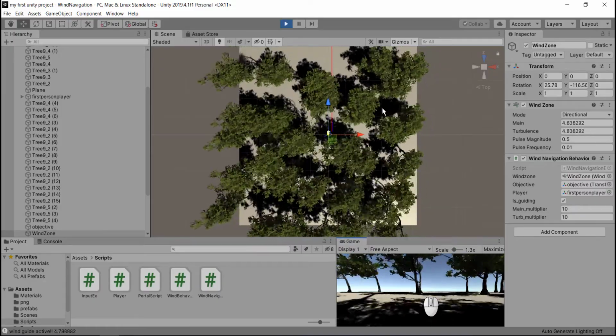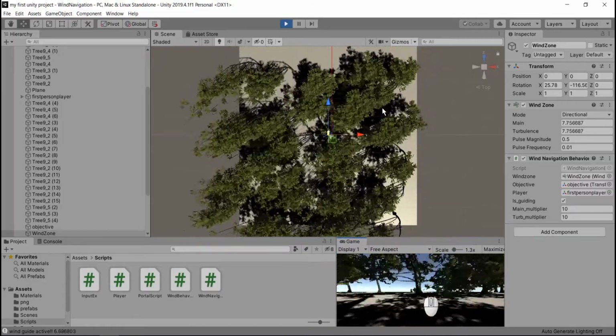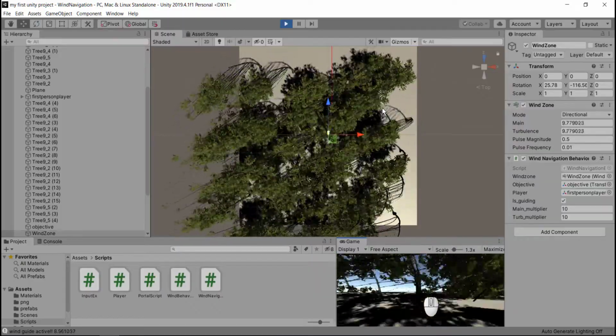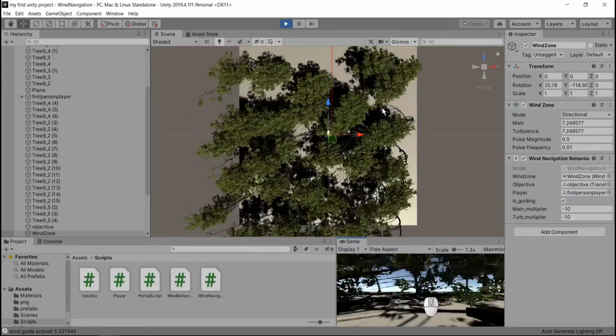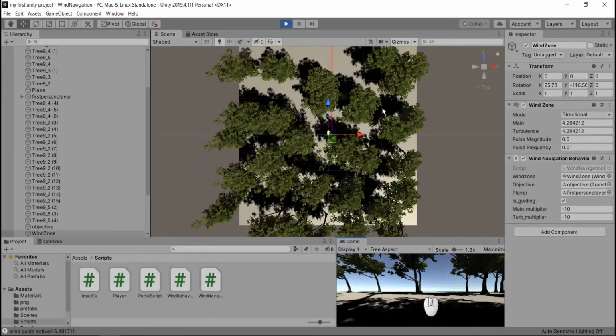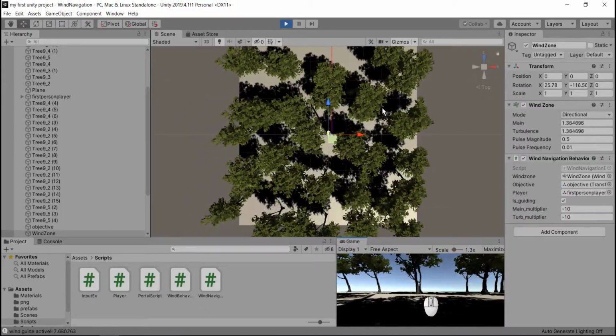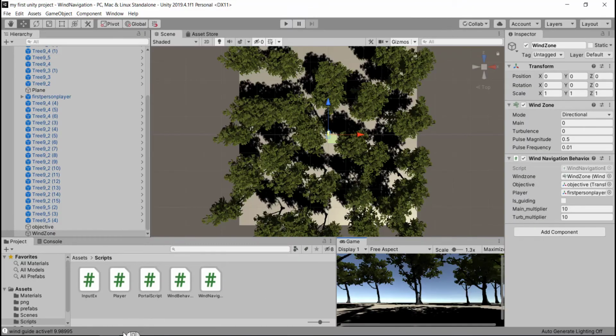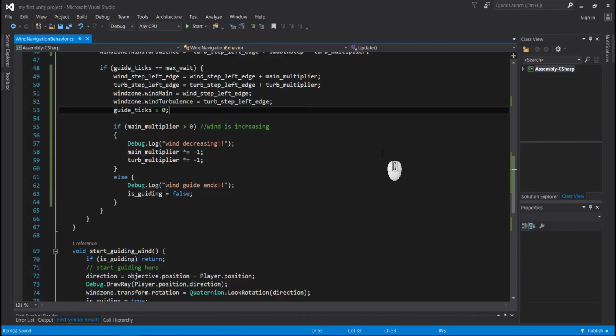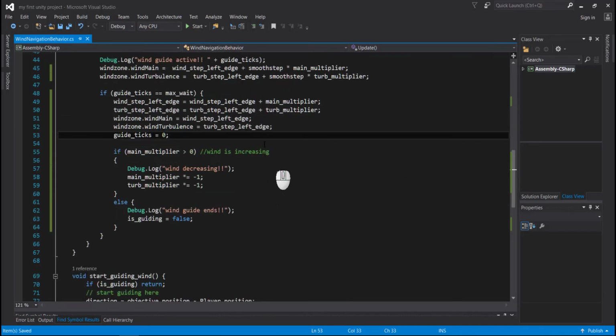Now we have a manageable state that has a smooth transition from 0 to 1 and back to 0 inside our guiding wind state. We can add some more polishing by changing different values inside this state.